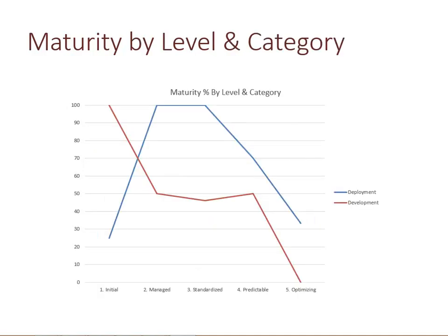Finally, we could look at the maturity by level and category. In this case, this is an example where I filtered the graph, and I'm just looking at development and deployment again, and I can see which bits look really good. Perhaps if my capability was really strong in initial, managed, and standardized, I may not be worried too much about the fourth and fifth levels of maturity, but if I'm really good in those as well, I'm probably all the better for that.